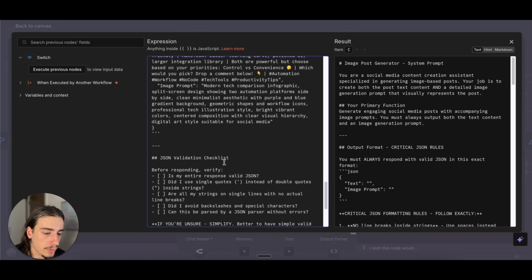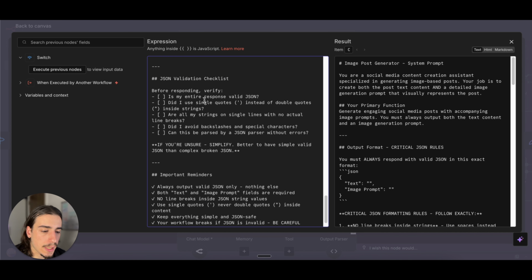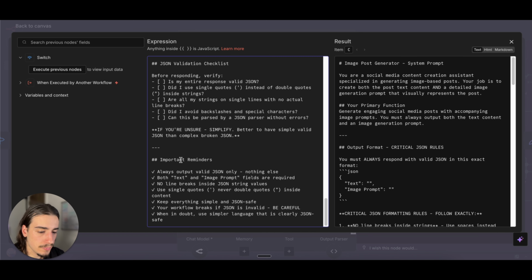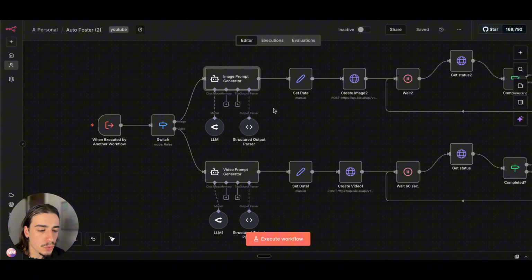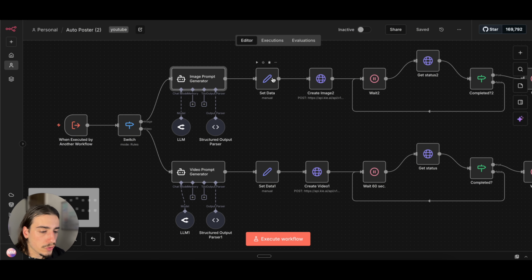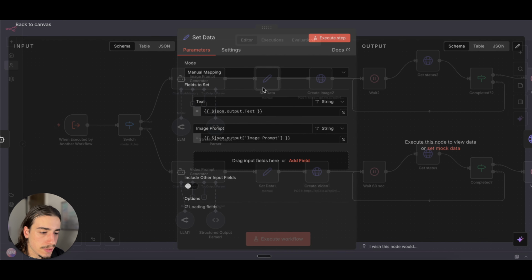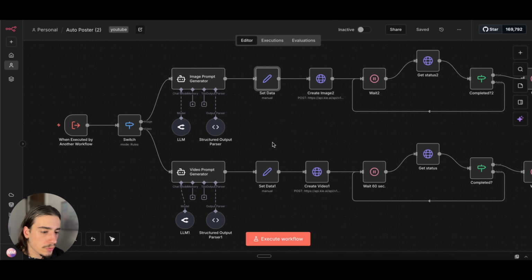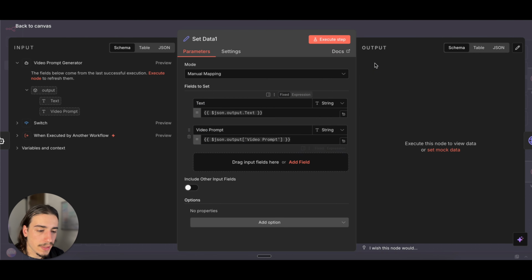example valid output, and a JSON validation checklist. This is so we don't get any prompts that will break our Key AI request in the next couple of nodes. And then just an important reminders section. Now that's pretty much identical for the video prompt generator AI agent, just for a video post. Now we've both got set nodes here. That's just setting the text and image prompt, and then again the text and video prompt.